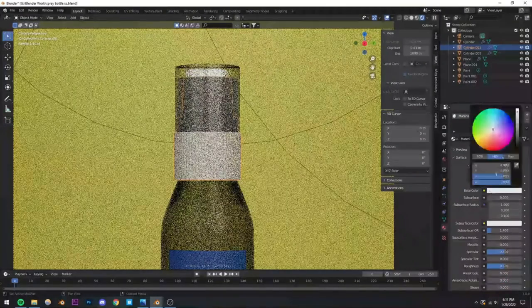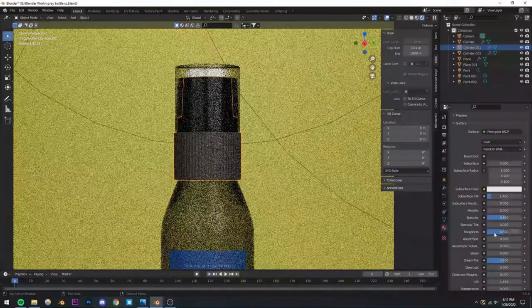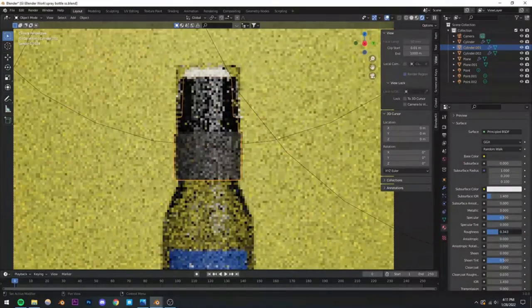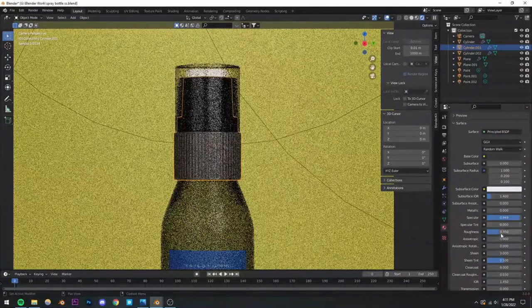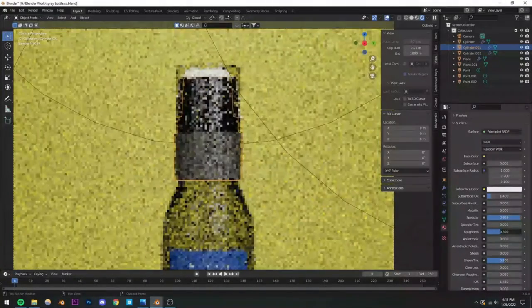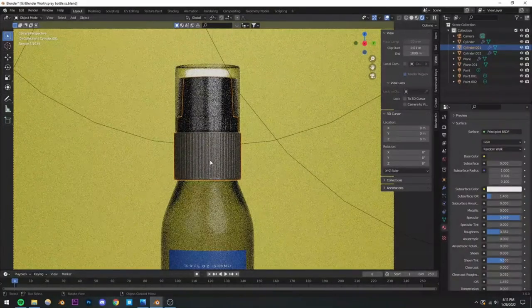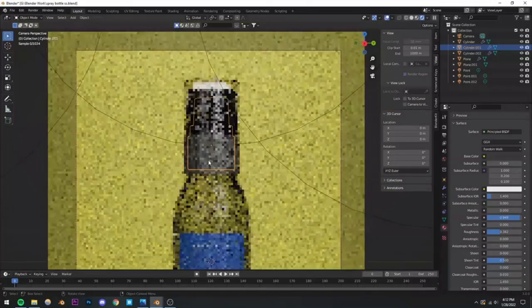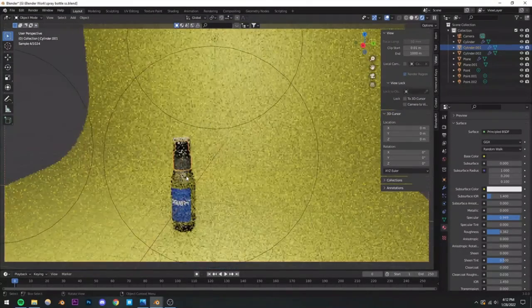Anyway, so this is going to be a dark material, a really dark material, and it's going to be pretty shiny, a little shiny, not that much. Let's increase the specular, something like that. Actually, roughness is fine. That should basically be it, shouldn't it? Yeah, I think it looks pretty good.